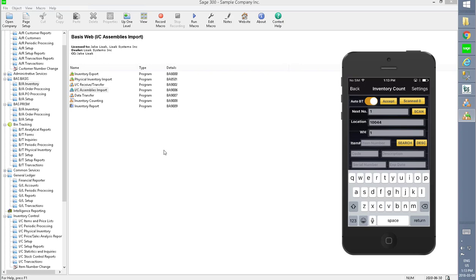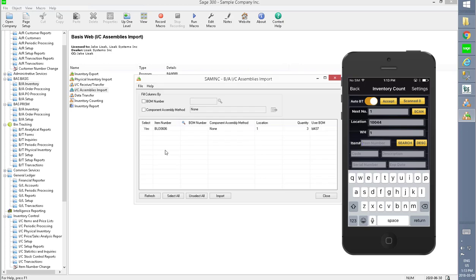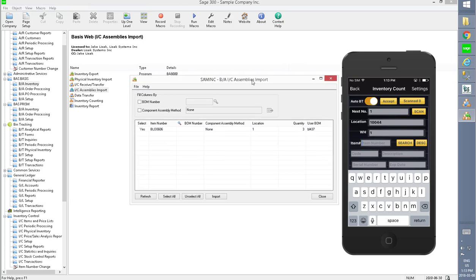We also have a module that allows you to bulk import assemblies. So what that is for is if you're creating assemblies in Sage, you know that you can only do them one at a time. You have to pick the bill of materials and then it'll produce the goods. We have an option where you can go through the scanner and scan a bunch of items that you're producing and then send them here.